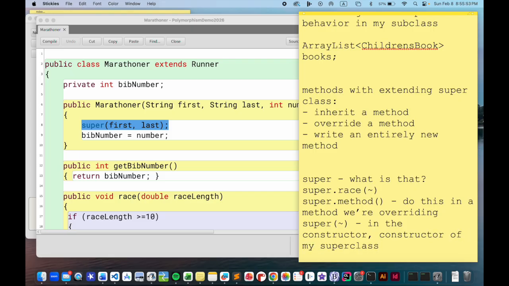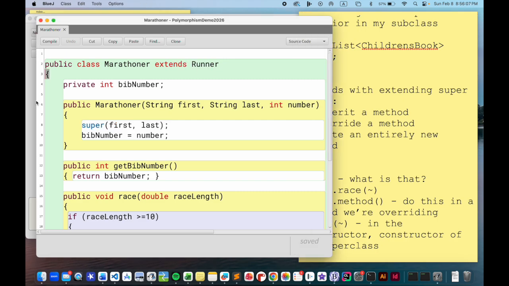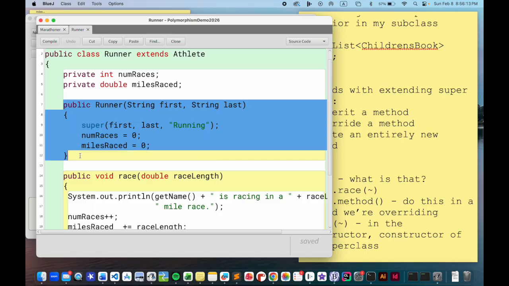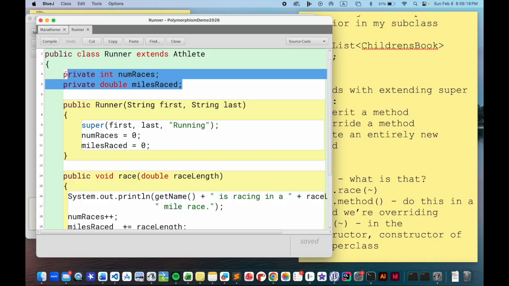Well, let's take a look. When I call the constructor of my superclass for Marathoner, what constructor is that going to use? It's going to use the constructor for Runner. So let's go into Runner. And here's the constructor for Runner. So this is what's going to get called. Look, it sets up two private instance variables that I don't have access to in Marathoner.